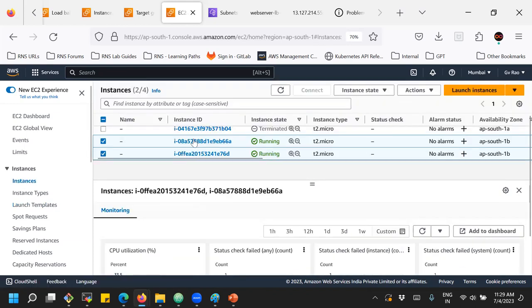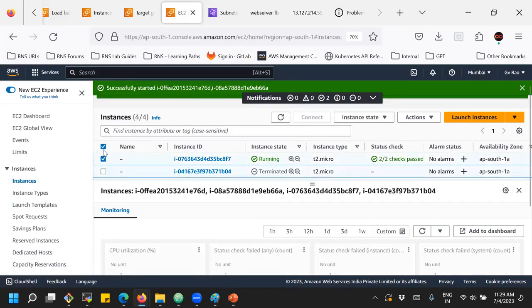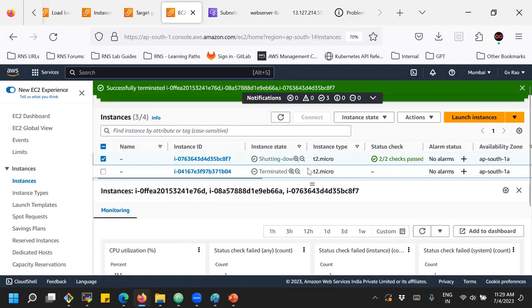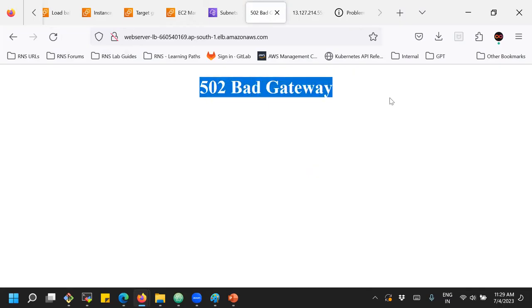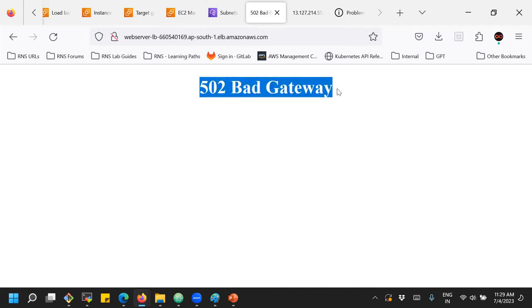Let me terminate these EC2 instances. We don't want all these EC2 instances, otherwise it is billing, right? So once I terminate them, all will be shut down, then automatically the load balancer will show you that 502 bad gateway. The backend services are not available. It is trying to connect, but the load balancer is not able to forward the request to the backend.